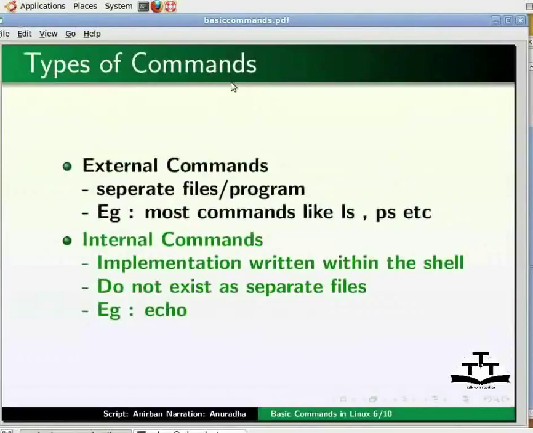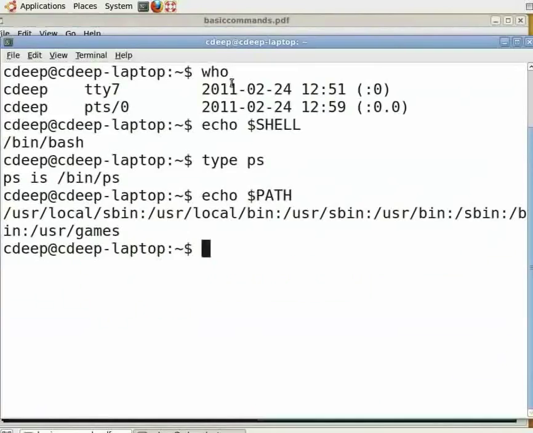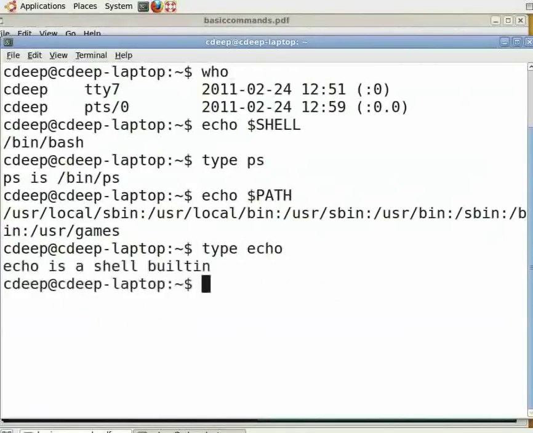Go to the terminal and type the command, type space echo and press enter. The output shows echo is a shell builtin. So instead of giving a file name, it shows that the echo command's implementation is internal to the shell. So it is called internal command.